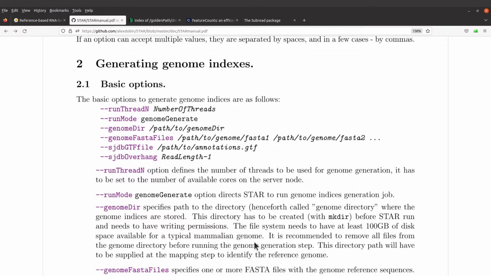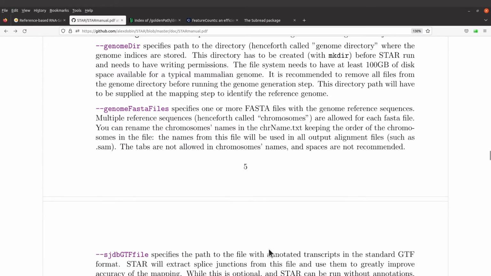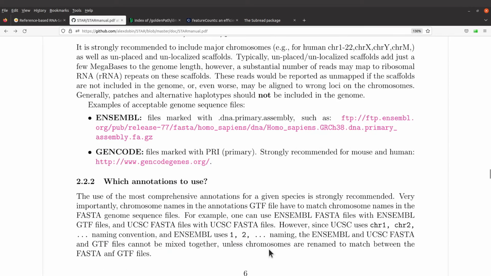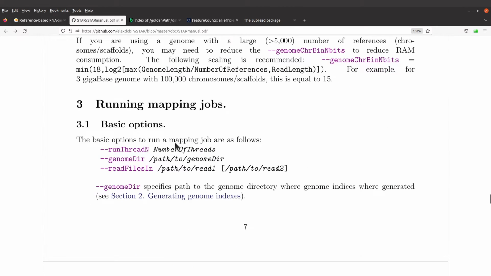So if you're on the page, just scroll down. This is page 5. So click more pages, then go to page 7. So this is 6. Let's go to 7. Then you will see this section here, running mapping jobs. So if you want to map reads to a reference sequence, then you need to call STAR, and you also need to indicate some options here. We have some of the options here.